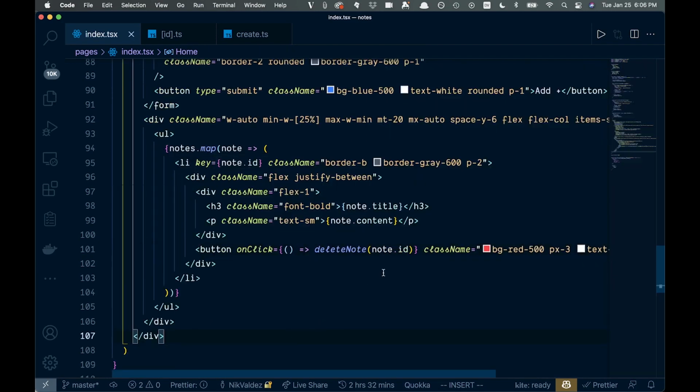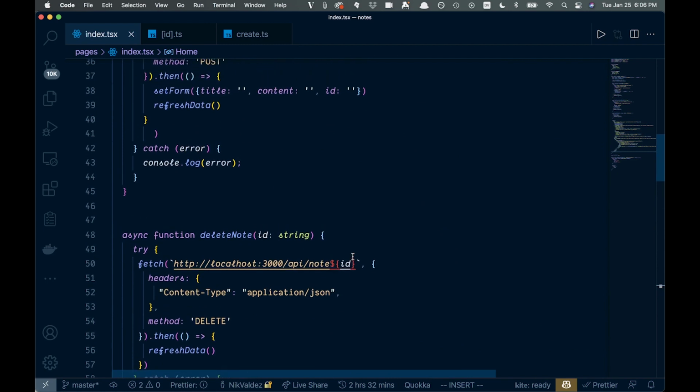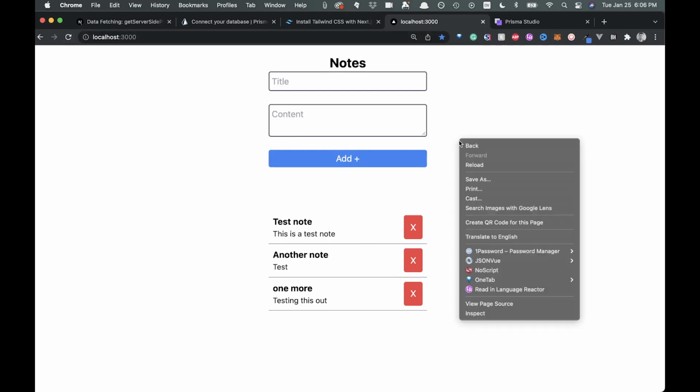All right, so hopefully that will make a call to our back end. Now let's go ahead and check it out. All right, so now we got all our notes here. We can click on this, hopefully. Oh, nothing happens. Let's see where the error is here.